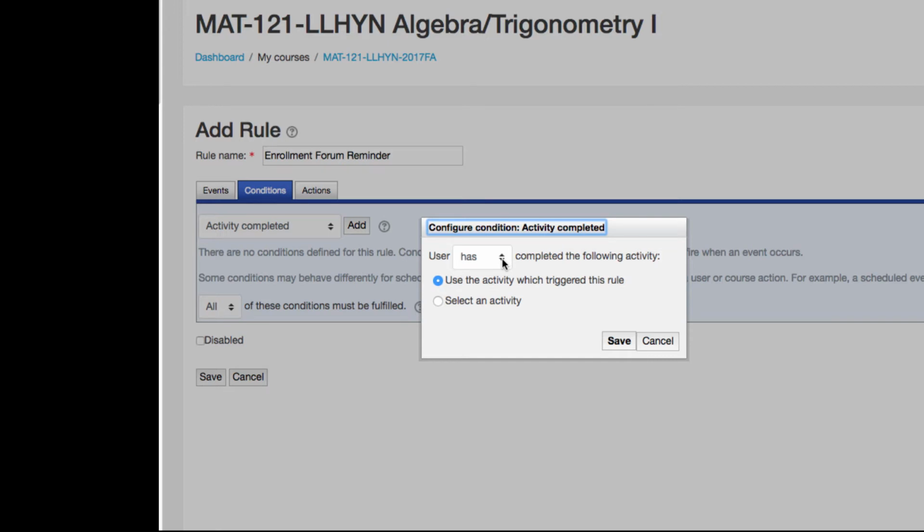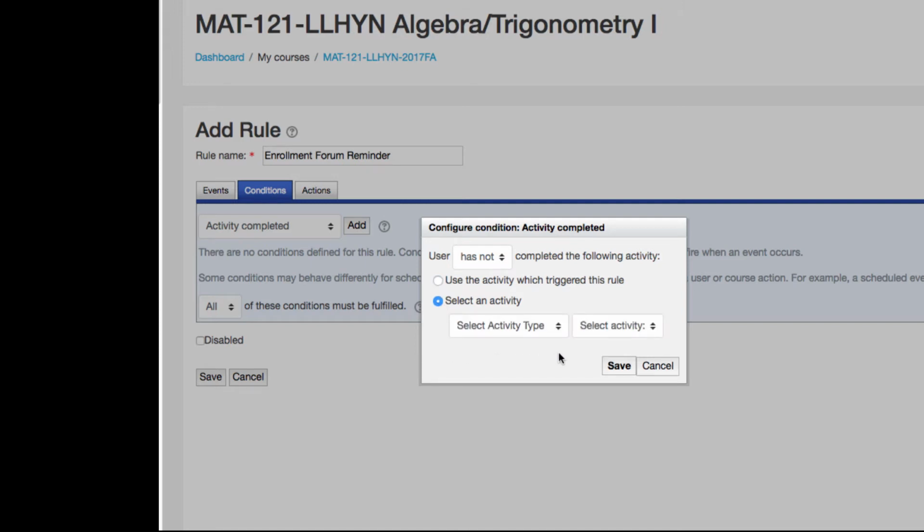Because we only want this event to trigger for those students who have not yet completed the activity, we'll change has to has not using the first drop-down box. Then we'll select the radio button next to select an activity. Using the last two drop-down boxes, choose the specific activity type as well as the specific activity. Recall, for this example, I am using a Moodle Rooms forum and the specific activity is entitled Enrollment Activity Forum. Once you've chosen your preferences, select Save.